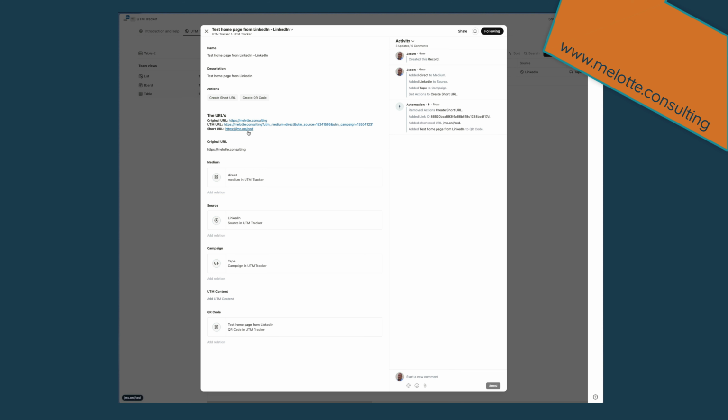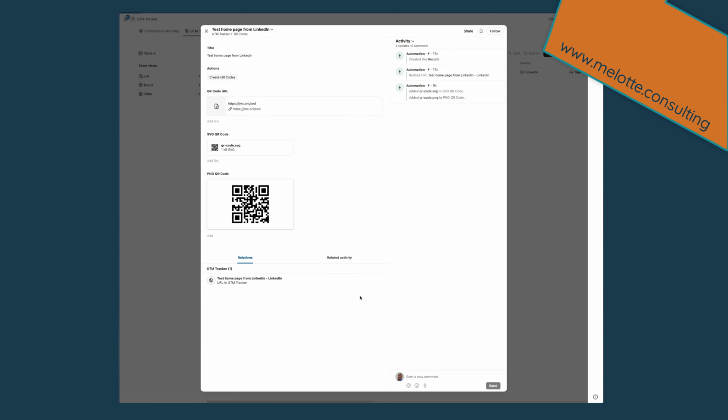Once generated, the QR code will be stored in the QR codes section. Here you'll find both SVG and PNG formats of the code for easy use.